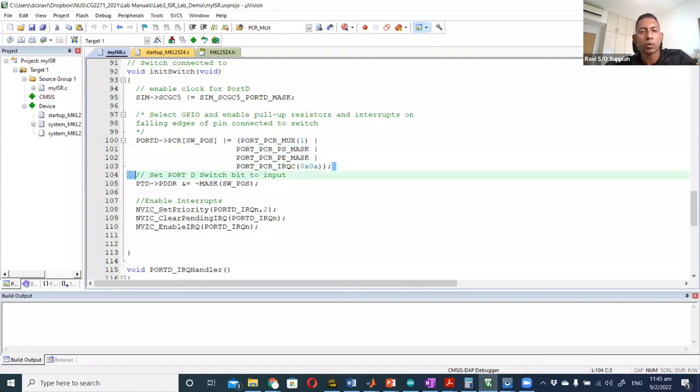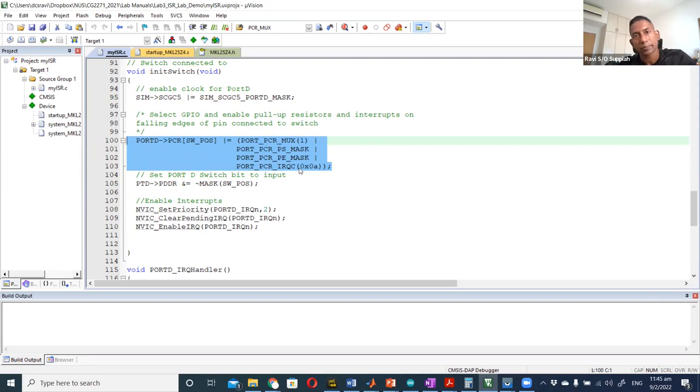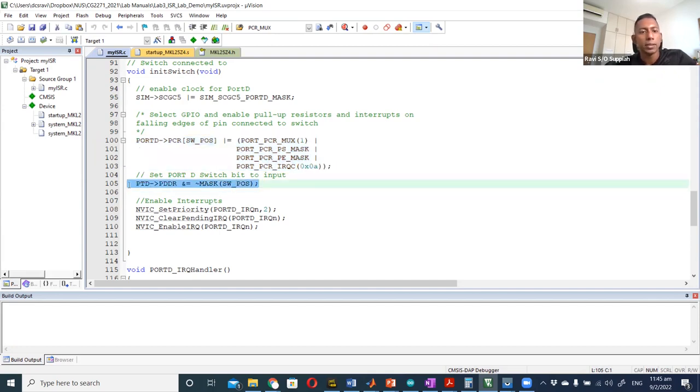So this is basically to configure the switch such that when the switch is pressed, I will be able to detect it and generate the interrupt, because it's an interrupt on the falling edge. Then this one is basically, since the switch is an input, I need to configure it as an input by clearing the DDR register bit. Because if I set it to 1 it is output, 0 is input, correct? So I AND with the complement, then I clear it, so it becomes an input.